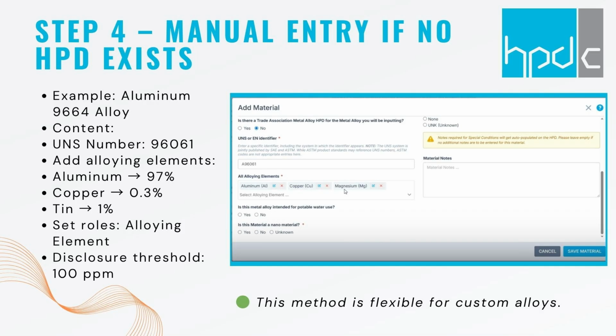Here's an example. For aluminum 9664 alloy with UNS number A96061, you'll need to enter alloying elements manually, e.g., aluminum 97%, copper 0.3%, tin 1%. Assign roles to each element, typically as alloying element. This approach is flexible and ideal for custom or proprietary alloys that don't yet have a public HPD.